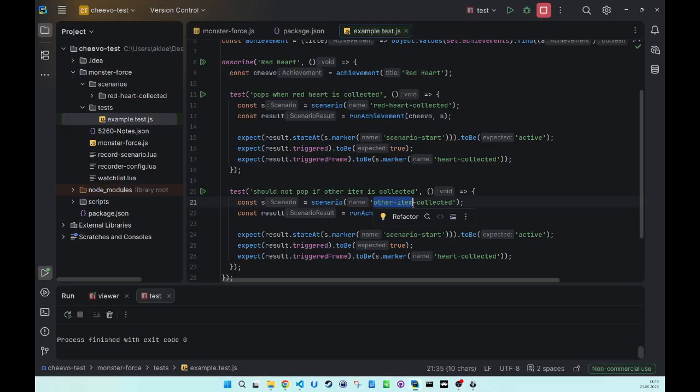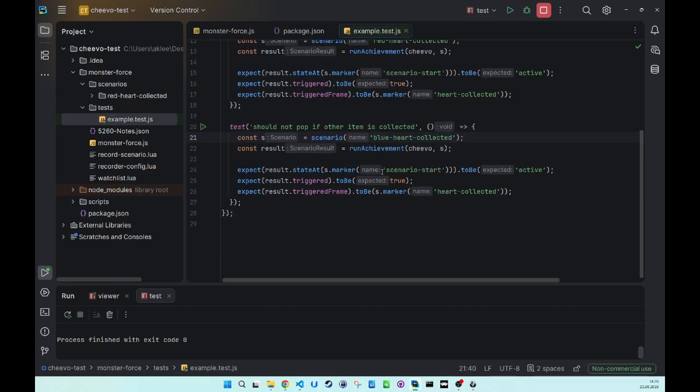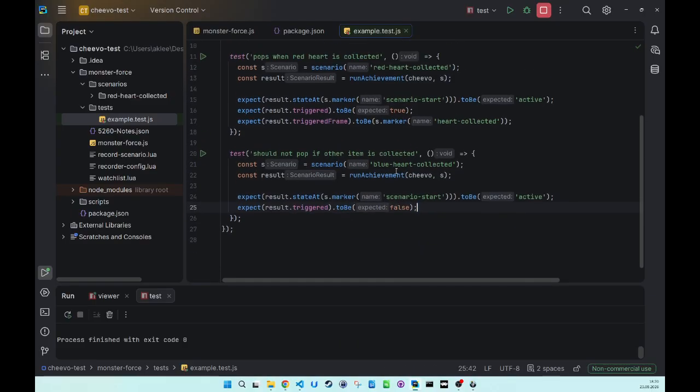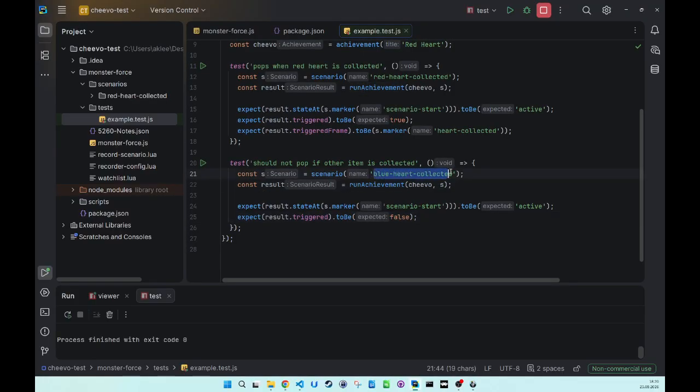I prepared a scenario, made a save state somewhere where we have a blue heart, so that we can name it accordingly. Blue heart collected. Let's first write the test. So for the blue heart collected scenario, there will also be a marker scenario start, just as before, where we expect the achievement to be active. But then it shouldn't be triggered at all if we pick up the wrong item.